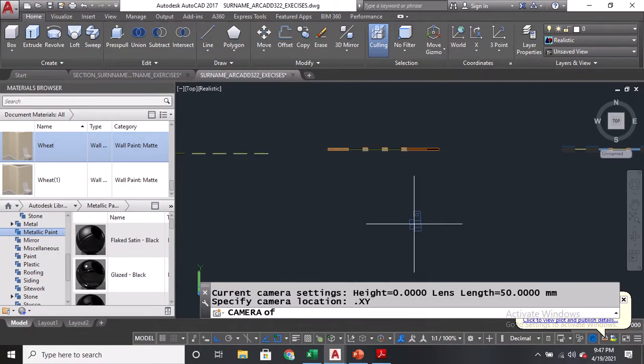Camera off. So, i-click ko siya dito. Now, after picking that, magtatanong siya ng Z-axis. So, iti-type ko yung 1.6. Okay? Again, before you pick the camera location, you have to type the point filter .xy. Pag tinype mo yon, magtatanong siya ng Z. So, pwede mong i-elevate yung camera location mo with that point filter.